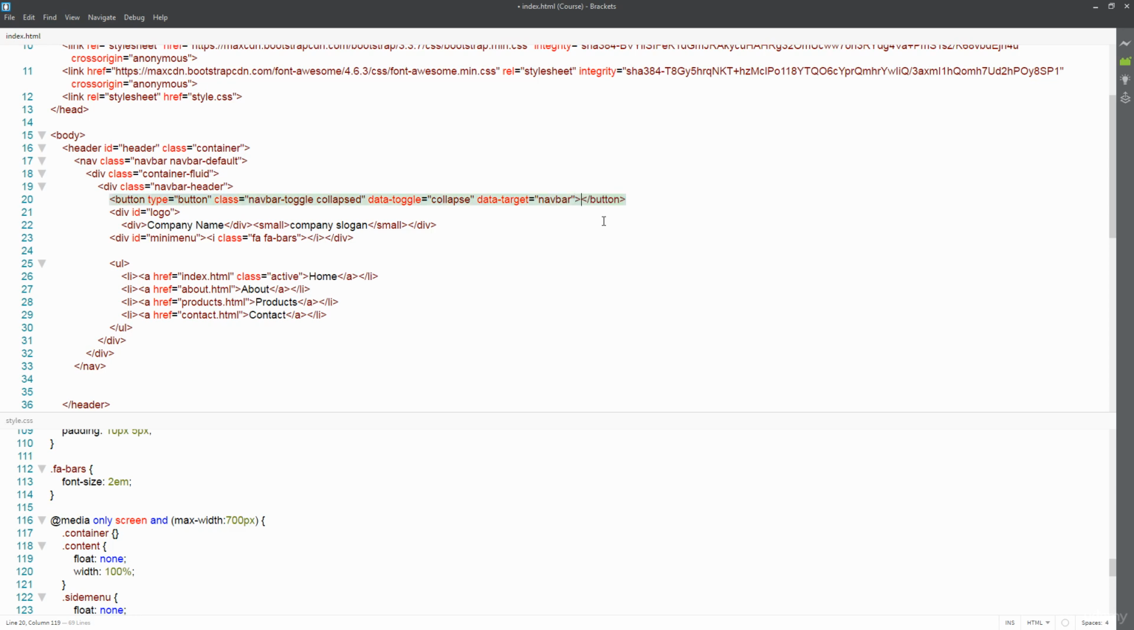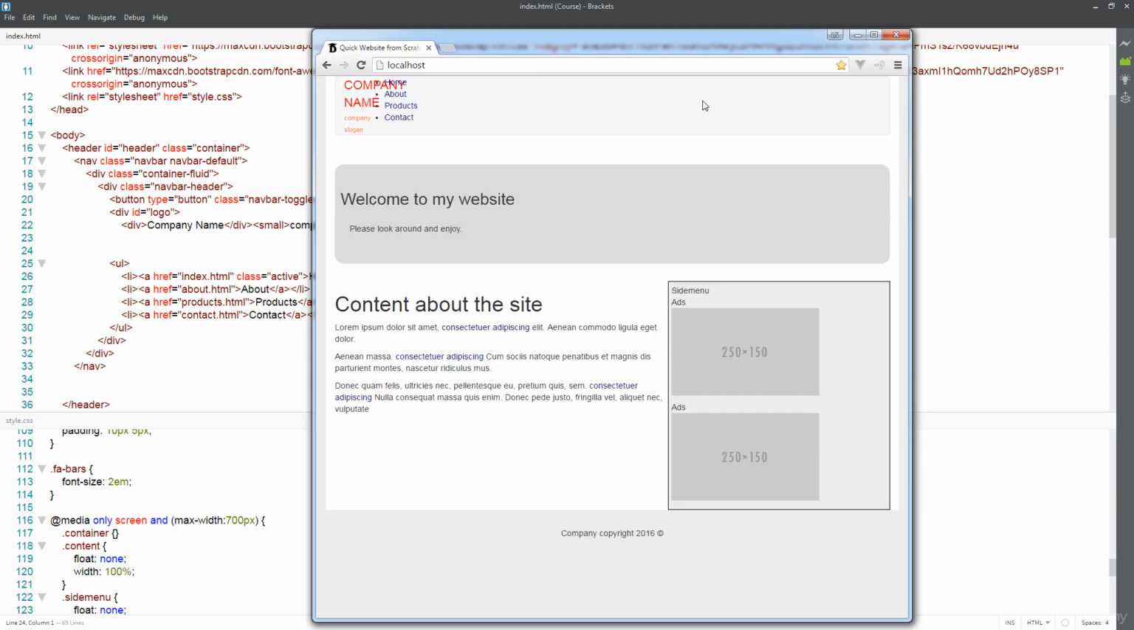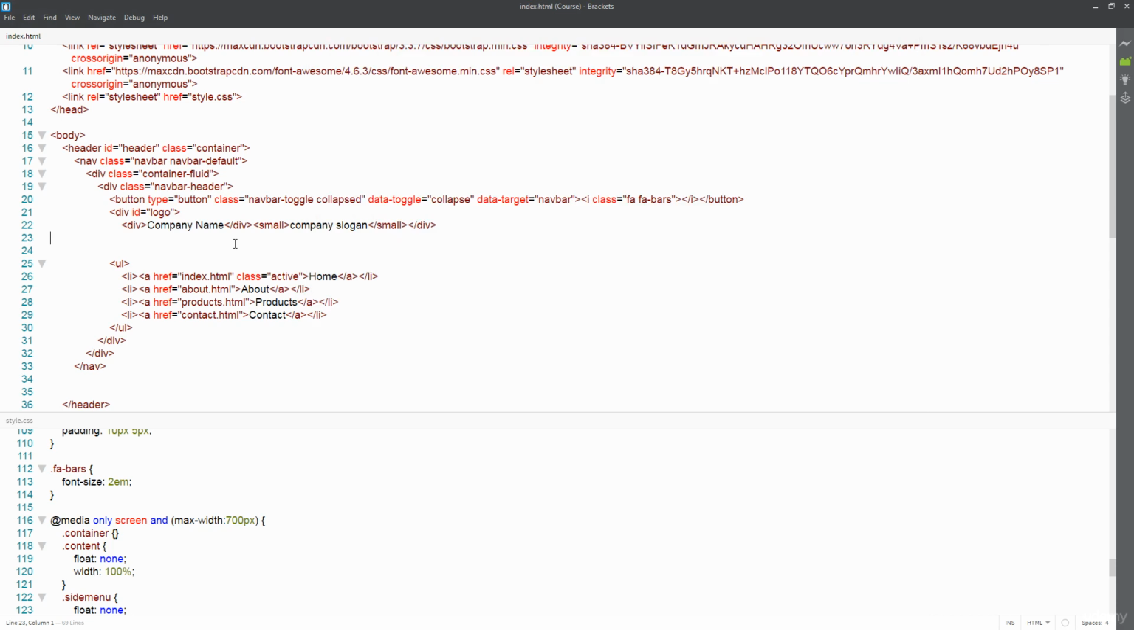So that's the button, and then within the button we need to have some kind of characters there. It could be any characters you want, but I'm going to use the same one we used in the mini menu there and save that part. So now whenever we go to the web page, let's see what's happening now. We're still not looking proper because we haven't added in all of the styling. That's the important thing about Bootstrap, is we really do need to add in all of the styling.